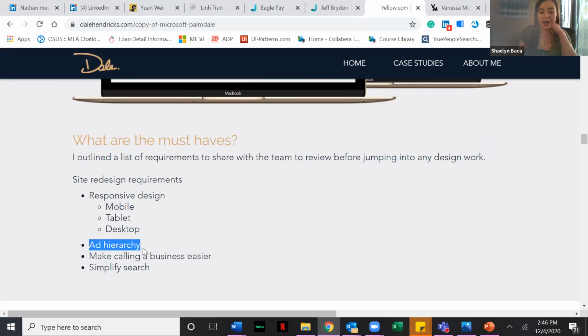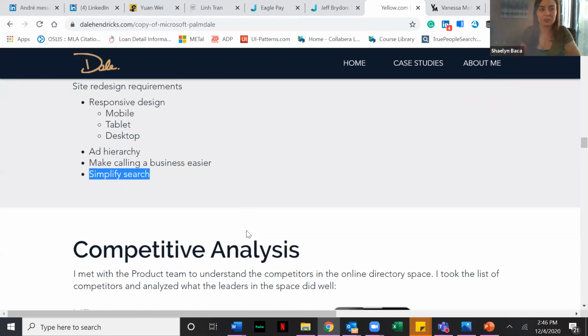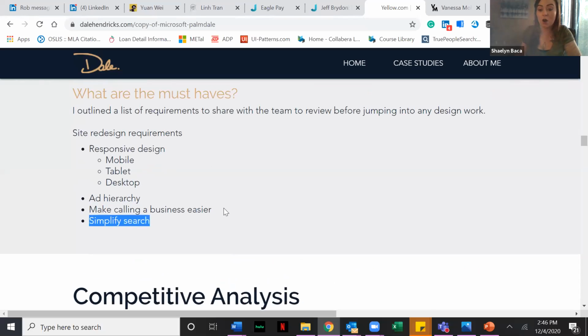We also see that he's going to add hierarchy. He's also going to make calling a business easier for people. And then also he wants to simplify search. Also, we now have that project experience we're looking for. So far he mentions he's a visual and UX designer. He has responsive, and he's also working on simplifying the search, which is one of the product experiences we need.